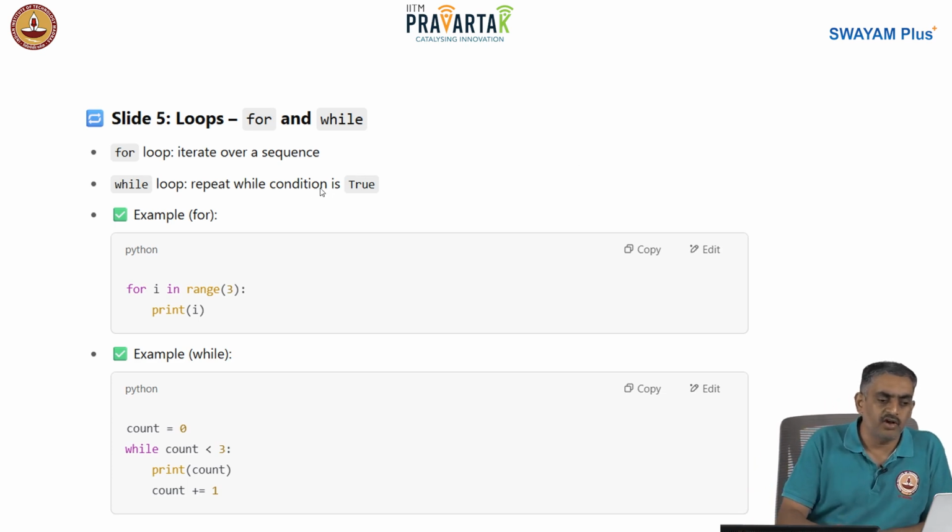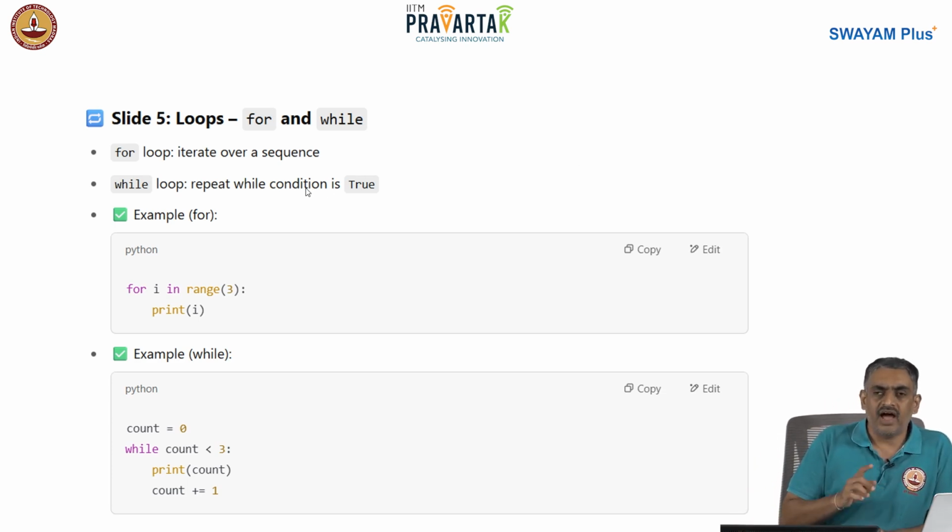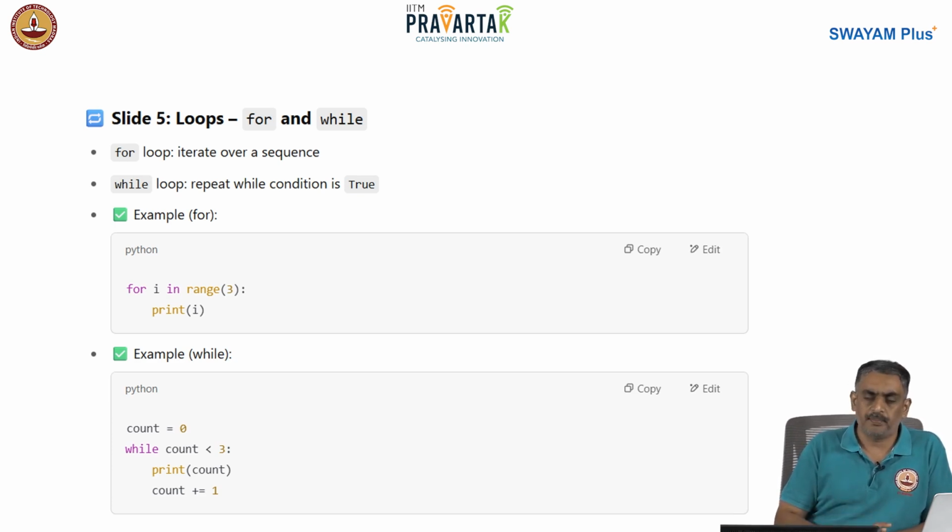That is what it says: a while loop repeats while the condition is true. As long as your condition is true, it will keep iterating. The moment that condition is not satisfied, it will stop, right.